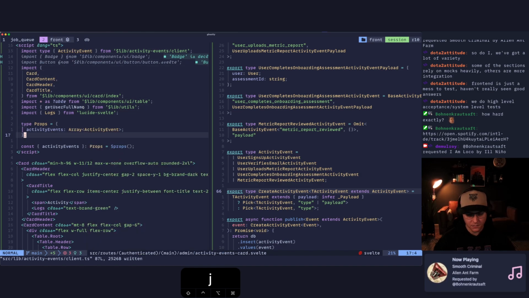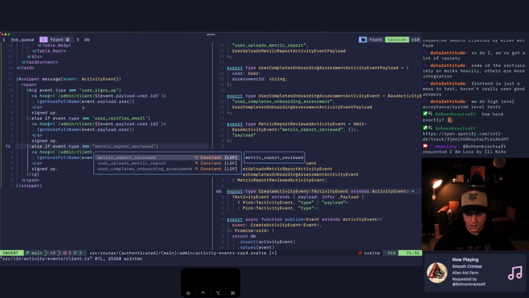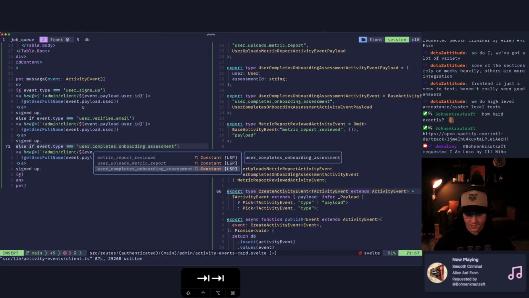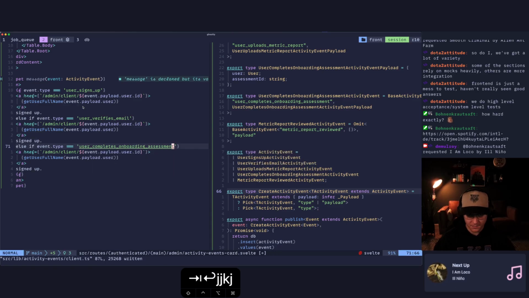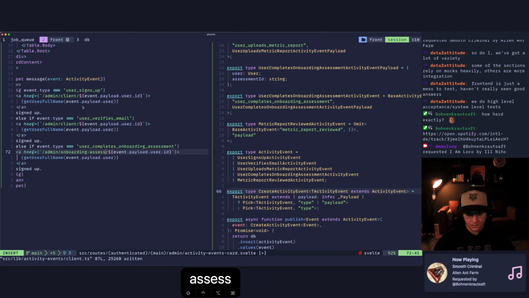User verifies email. It's right there. Oh, we already looked at it. Ha! User completes onboarding assessment. And this will be client slash... In fact, we should make this onboarding. I know this isn't a real link yet, but it will be.